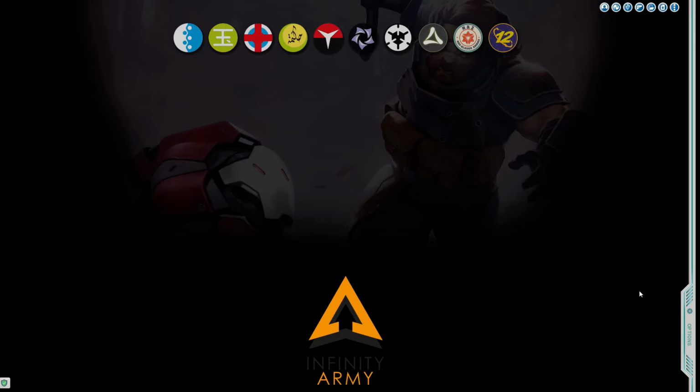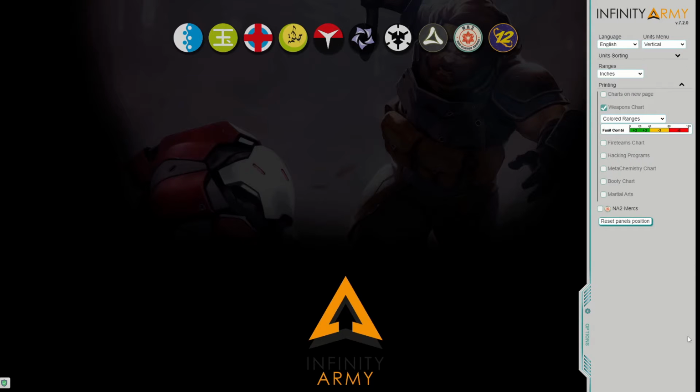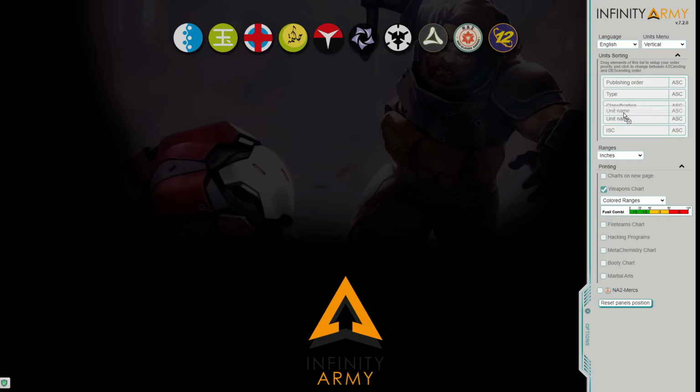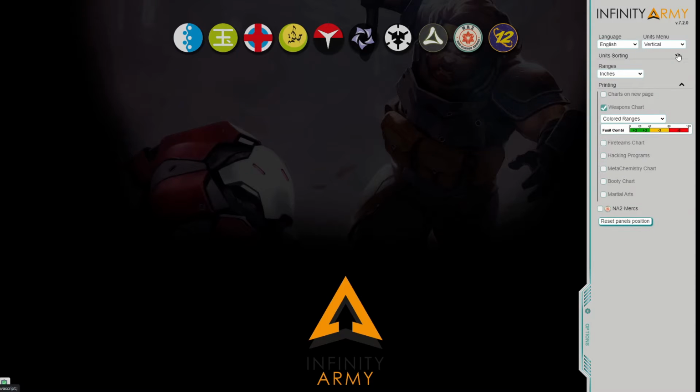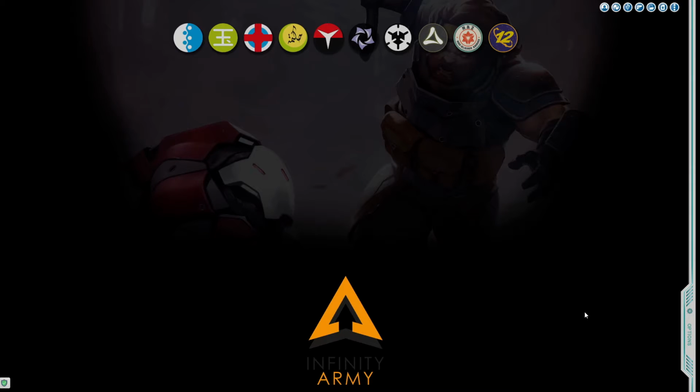Next, you can make some changes to your view by selecting the options screen on the bottom right. We'll run through these more in a minute, but for preference, I like my unit menu vertically. You'll see why that's important in a second. And I'd also recommend that you put unit name ascending to the top, which will become clear in a moment as well. Range in inches or centimeters depending on how you play the game. Predominantly that is inches, and with the printing options just leave that alone for the time being, and equally with NA2 mercs. It's not something you really need to worry about at this point.